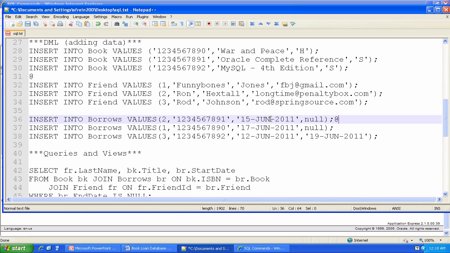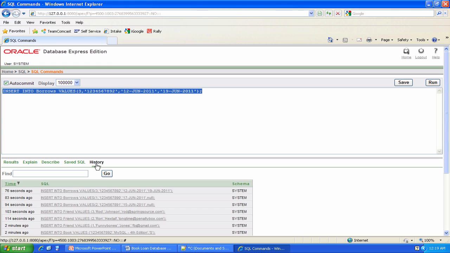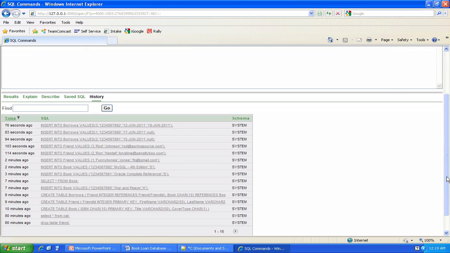Okay, we skipped over this part, but I went in and entered all this data. I'm going to jump back to the Oracle interface and just demonstrate that it's been there. You can see the last SQL statement I ran. So, point of history here, you can see all the various things I've entered.